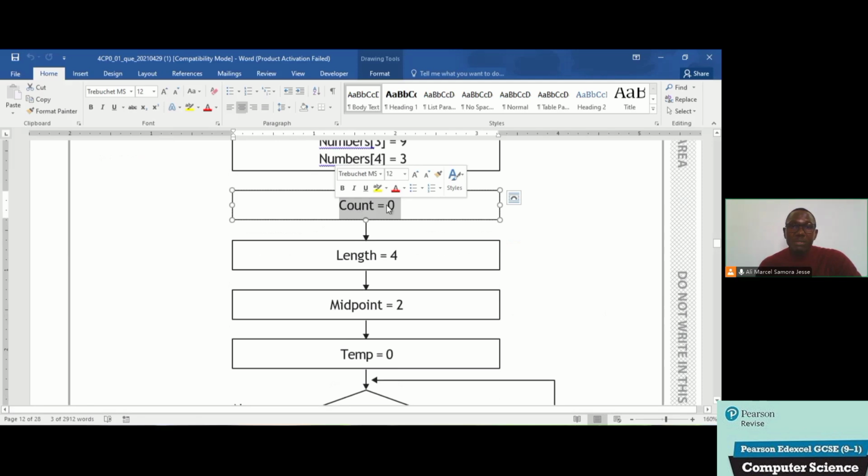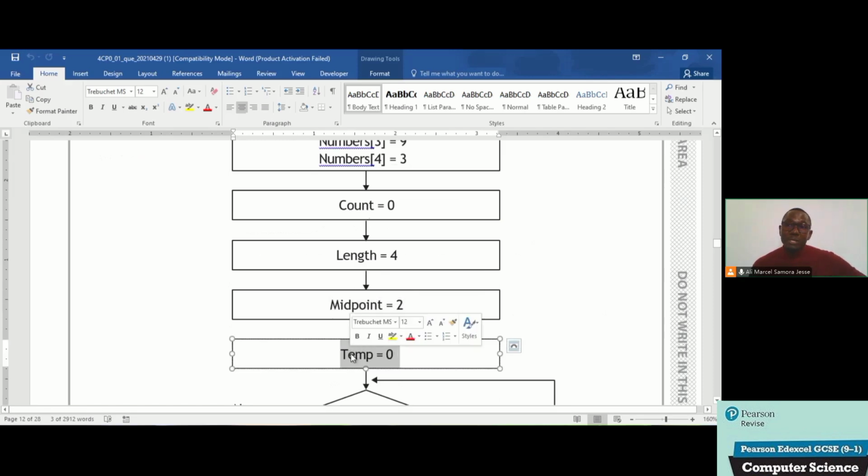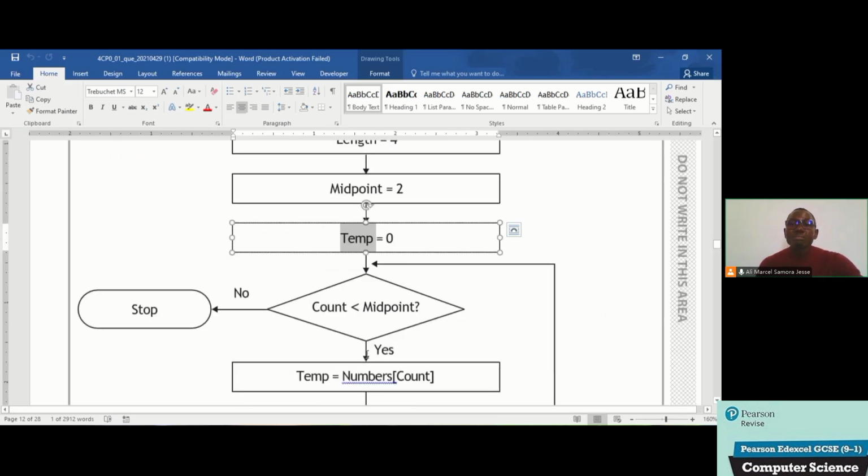So count equals 0, length equals 4, midpoint equals 2, and temp equals 0. I know some of you might be wondering what temp is. In my classes, I have mentioned that temp is a temporary variable. Temporary means it can change. A variable is a value that can change, or a place that holds a value. It is not for temperature. That is what is going to help us achieve the target of this flowchart.